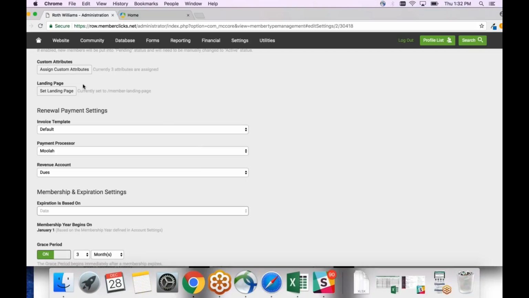Yeah. Okay. Landing page. When your members log in, they go to a member landing page. We'll look at that tomorrow. It's just where they're directed, basically, and they'll all be the same member landing page.